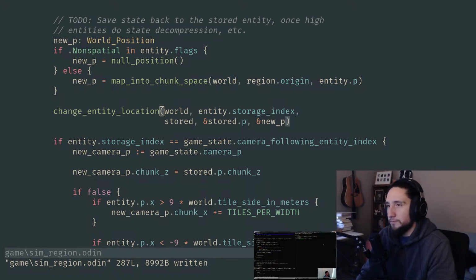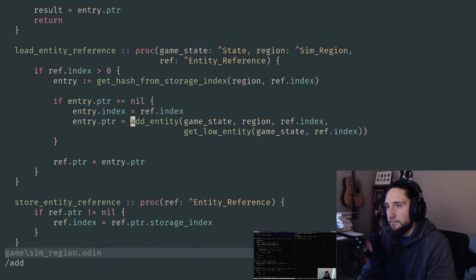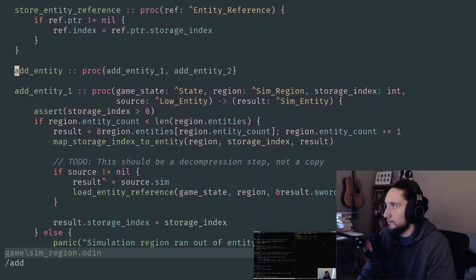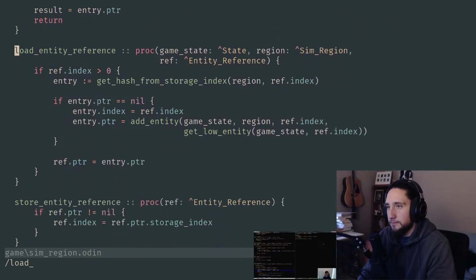So the only thing that we need to do now is take a look at add entity, because add entity will still add entities by pulling them in if they're referenced by some other entity. So load entity reference will pull in new entities, even if they're non-spatial. Like if the guy is holding the sword, it'll pull in the sword and that sort of stuff. So when we do that add entity call, that add entity call does stuff like figuring out where things should live in the world.